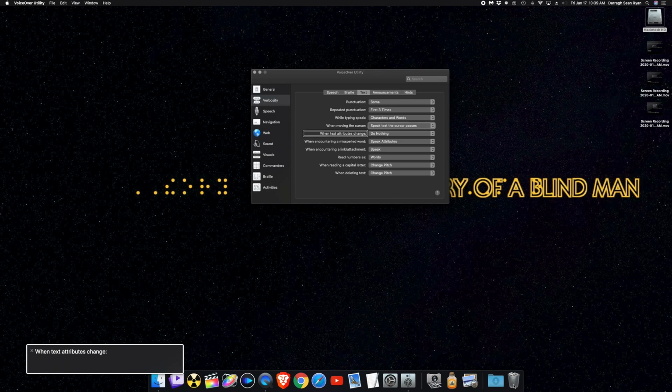Whoops. When text attributes change, speak text attributes. Do nothing. When text attributes change pop-up. Text attributes being color, size, font style. When encountering a misspelled word, speak misspelled, speak attributes. Menu for change pitch, do nothing, play tone, checkmark speak attributes.